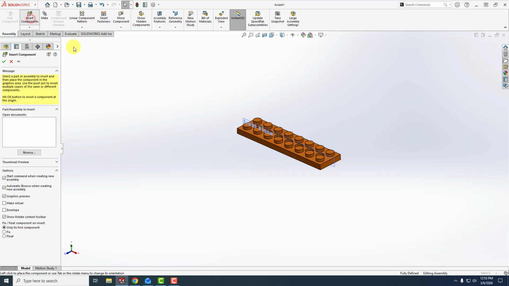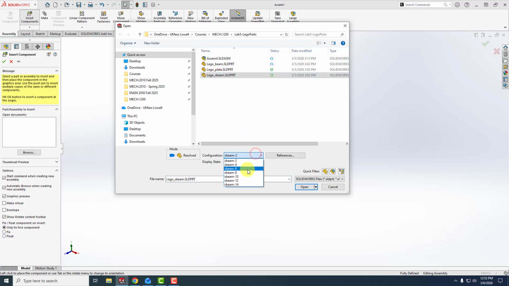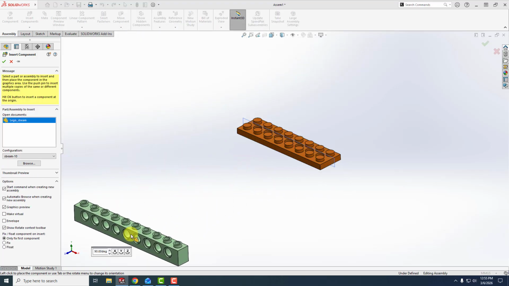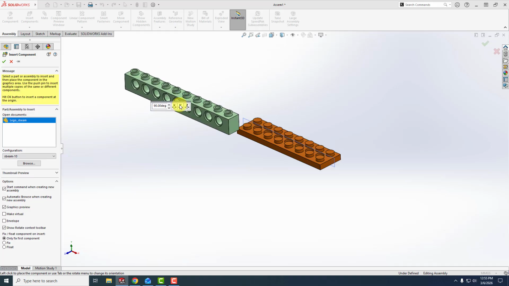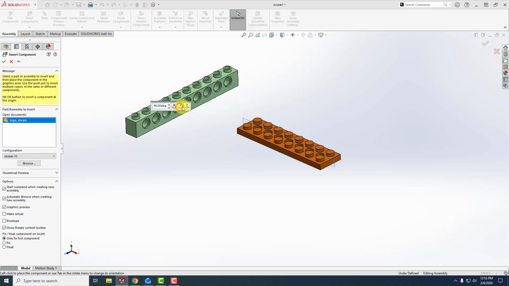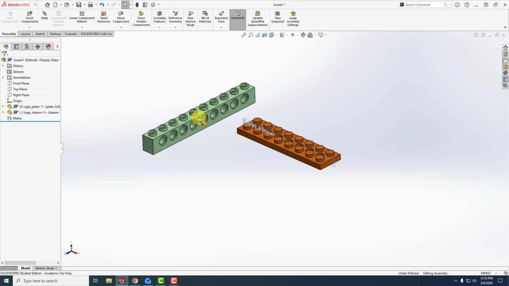I'm going to insert another component. I'm going to bring in a Lego S-beam, and I'll make it 10 units long. I'll say OK. And you'll note that there's this little flyout menu here that I can use to rotate the part around in different rotations if I want to before I drop the part. So that's something that's nice to do.